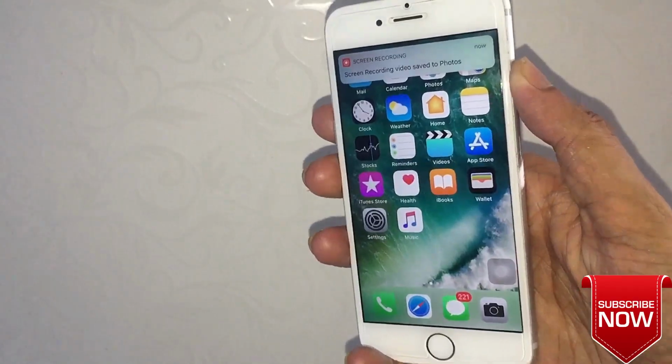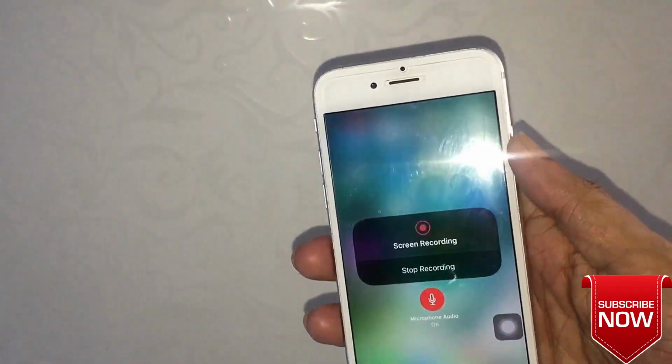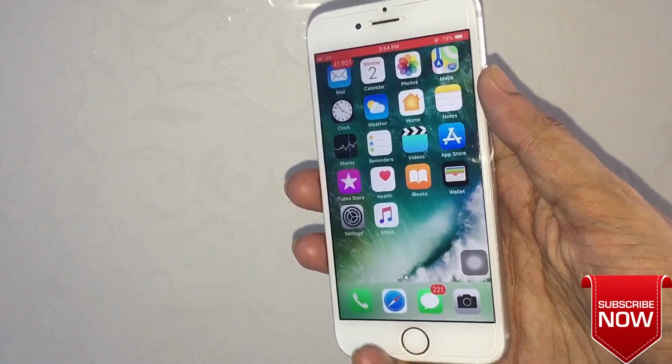And you can see that it is saved to the gallery, to your photos. Now you can go and watch it as a video. It's quite impressive and cool.